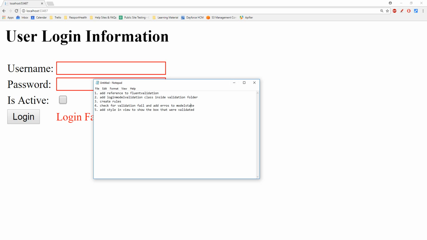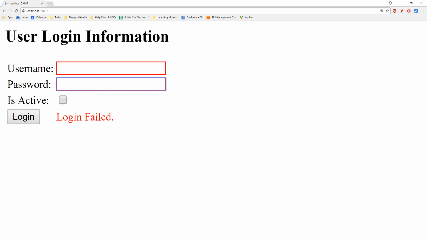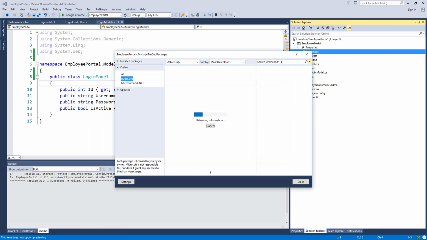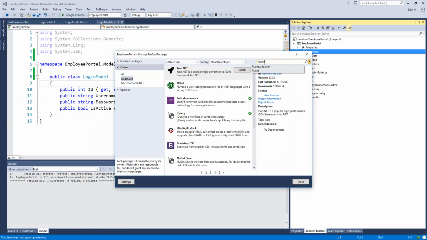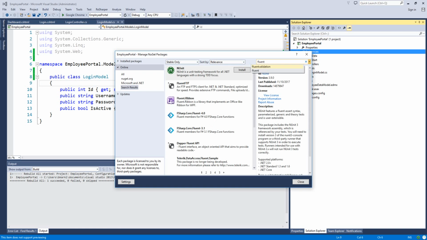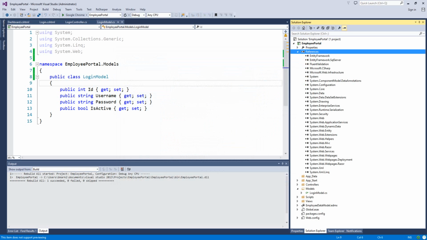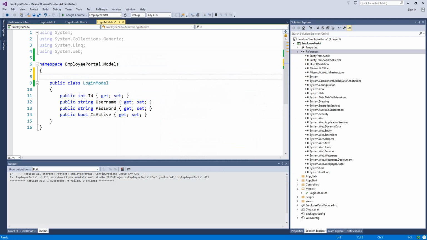So let's begin. First we will add a reference to Fluent validation. Here in the references, right click and manage packages, and type Fluent validation, and as soon as you type it, you will see Fluent validation. Let's install it, and it is installed in the project. I can see in the references, after Entity Framework SQL Server, Fluent validation. So now inside the login model, I can use this code.